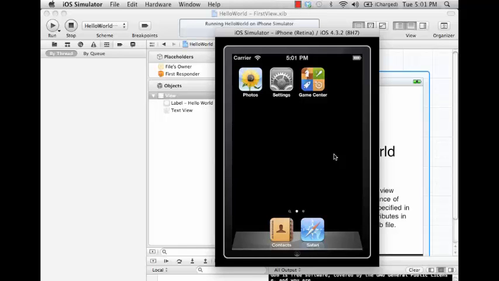So that's all there is for the iOS simulator and Xcode. And in the next module, we'll cover some Objective-C.